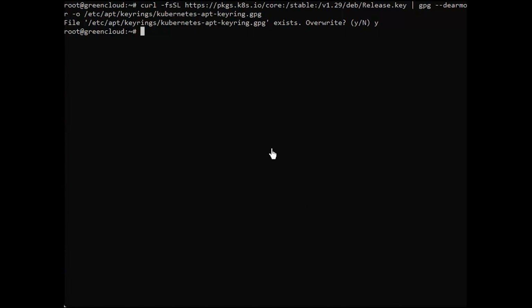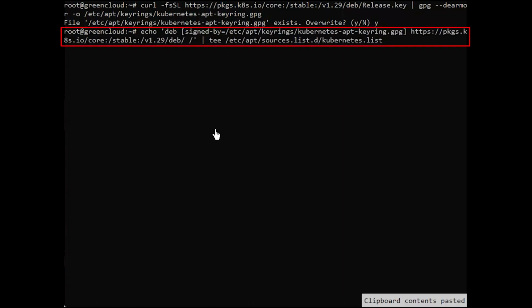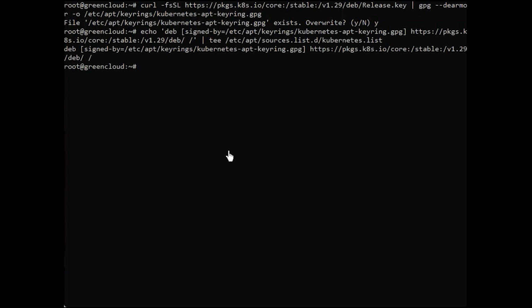Next, create a repository entry for the Kubernetes packages by executing the following in the terminal. This repository entry will be used by apt to fetch and install packages from the Kubernetes repository. After adding the repository, update the system packages.